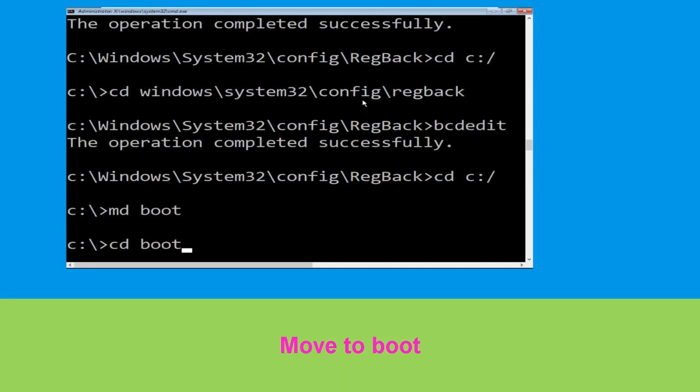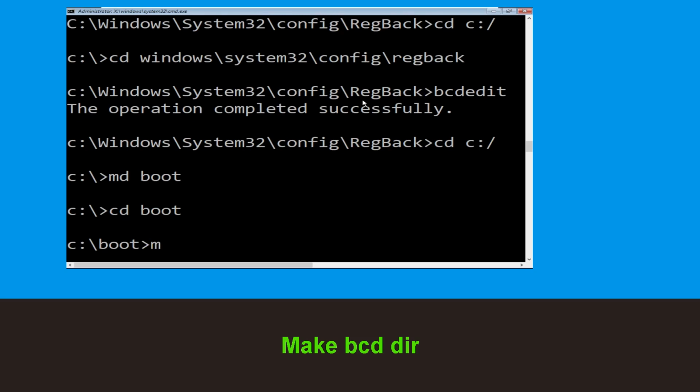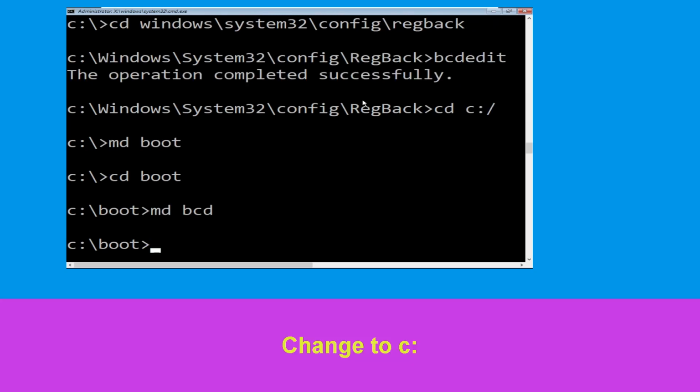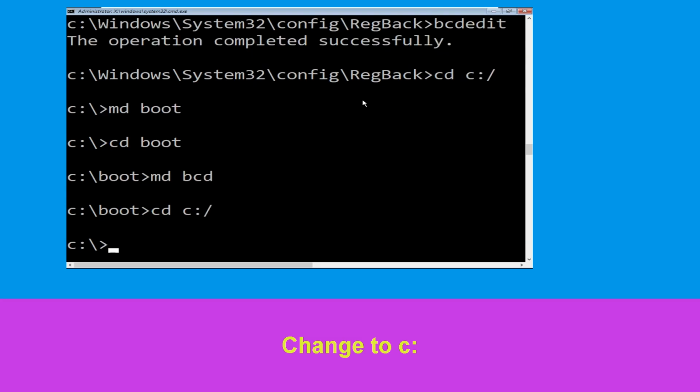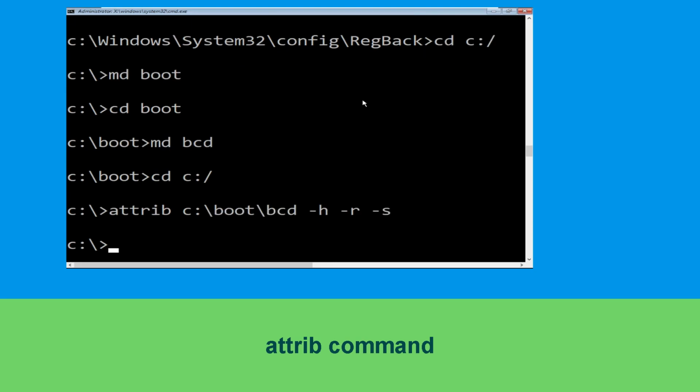Now execute this command. Type cd space boot and simply hit enter. Now type md space bcd and hit enter. Now execute this command. Type cd space C: / and hit enter. Type attrib C: / boot /bcd -h -r -s and hit enter.